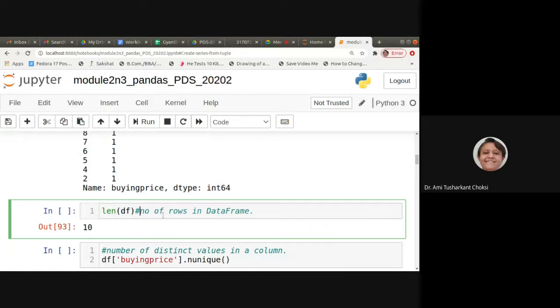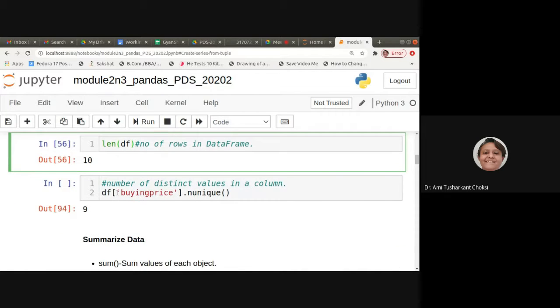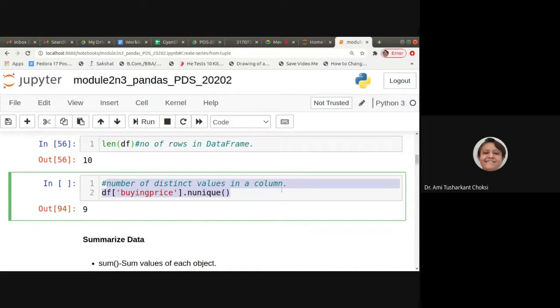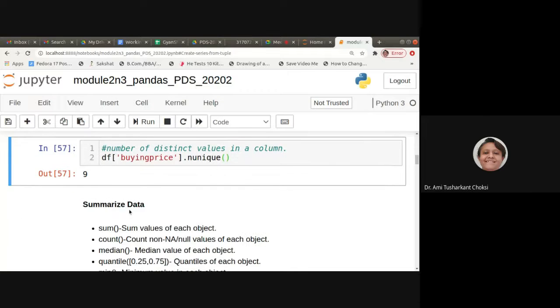Len of df, that is the number of rows in the data frame, that is 10. So if you do not want to get it as a shape and then index 0, you can get it this other way, that is len of df. If you want to just count the number of distinct values available, we can say df of buying price dot nunique, right? So it will give us the unique, or you can say distinct values available in that particular column.